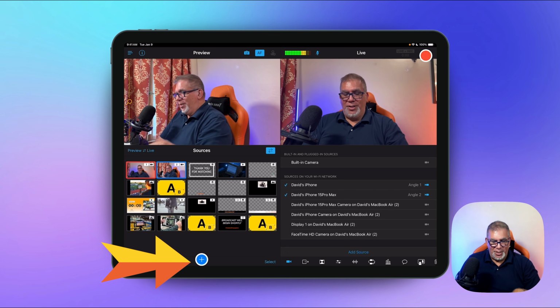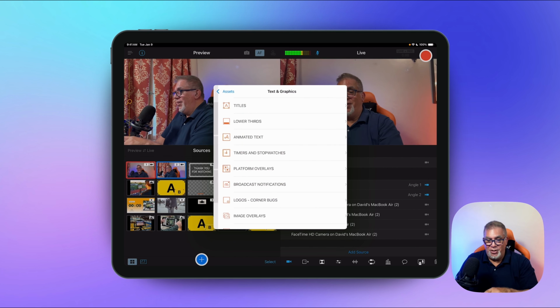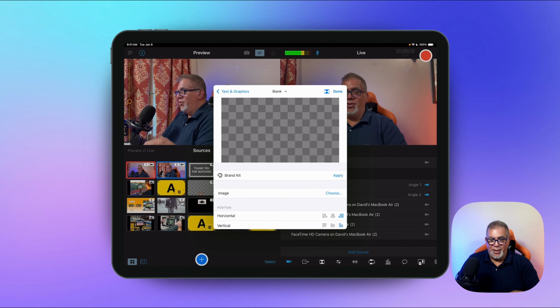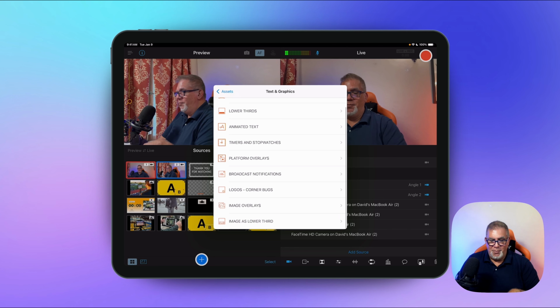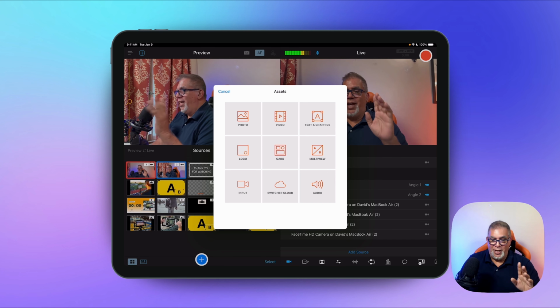Well, the little plus button down below here, if I hit that once, it'll bring up things like photos. If I want to click on that, I can add photos. I can bring in a video. I can add text and graphics. If I click that once, you'll see that it's got built-in titles, lower thirds, animated text, timers, stopwatches, platform overlays, you name it. Logos on the corner bug, I can put that in there. Image overlays, images a lower third, all kinds of stuff to play around with and make your live stream look like a pro.